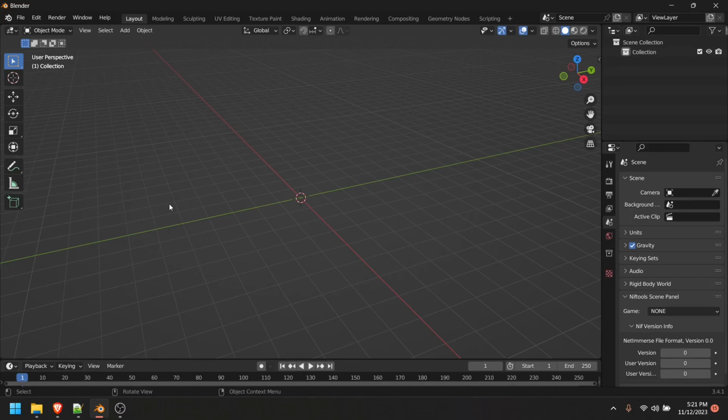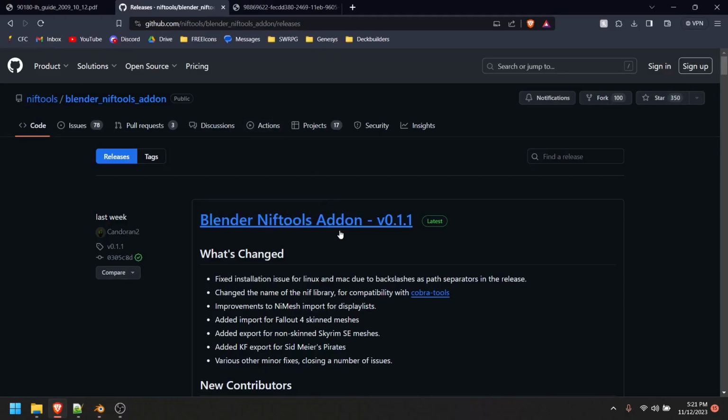You can do everything you need to do in Blender 3.4, the new one. I was wrong before. I thought you had to use the old version. That is not true. I just tested it. You can use the new version. All right. After you've installed Blender 3.4, you need to install the Blender NIF Tools add-on.